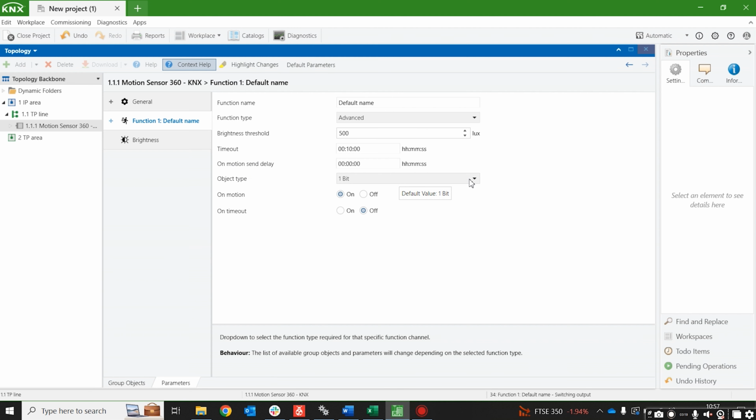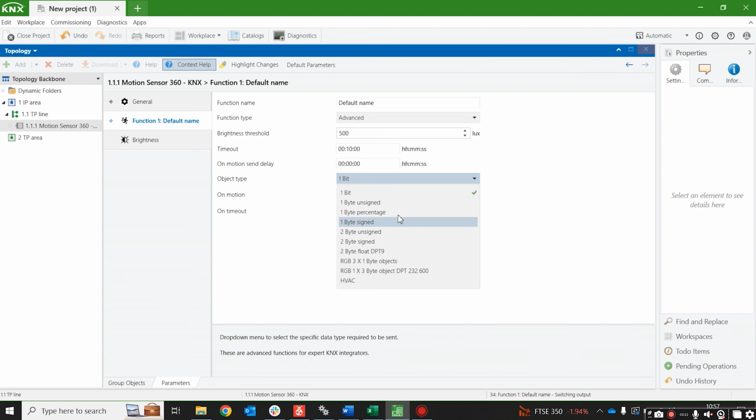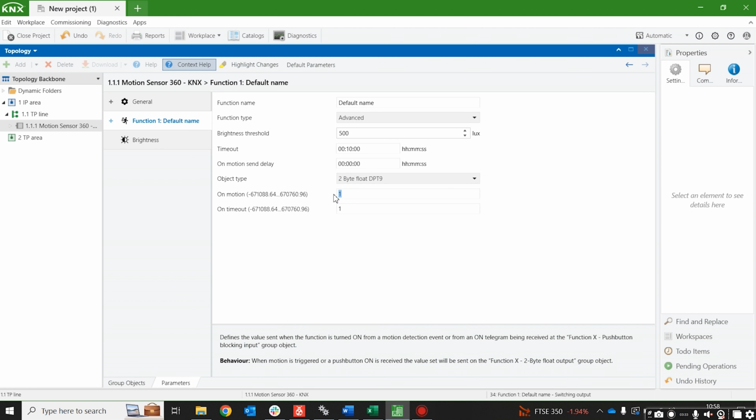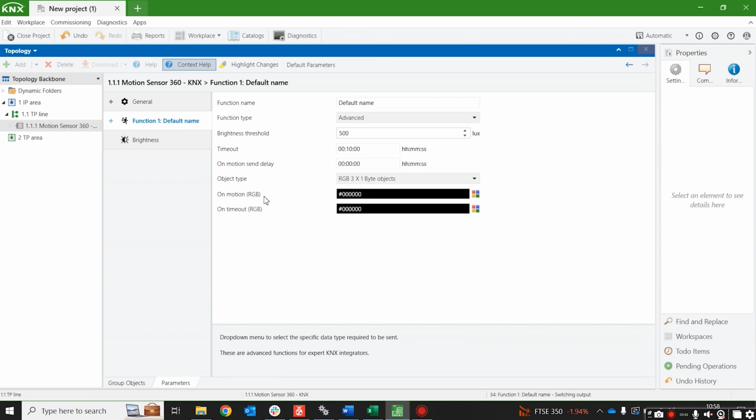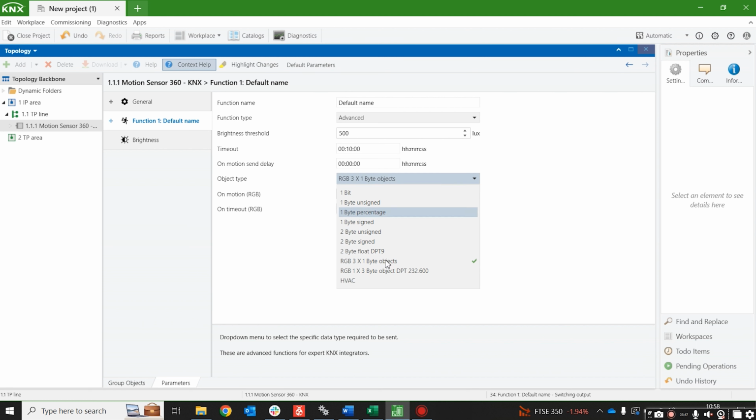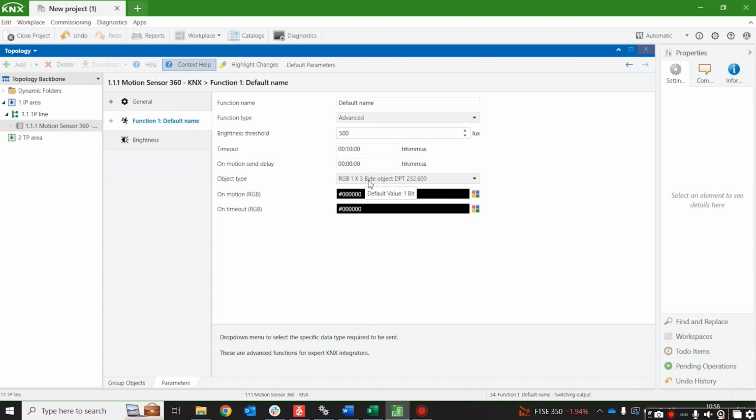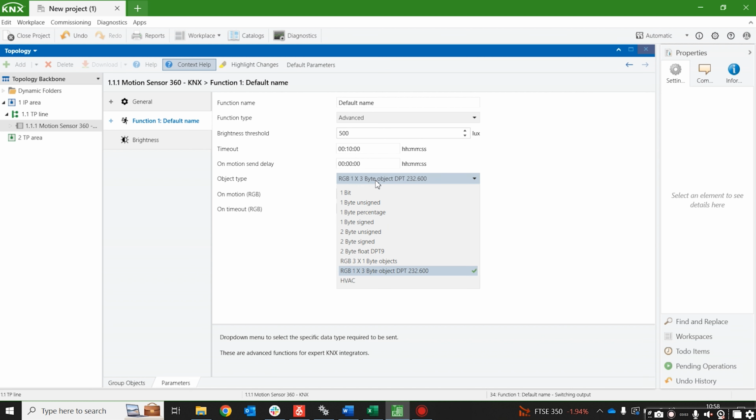And then what we have here is a whole range of different object types. So you can have unsigned values, percentage values, 2-byte floats. So on motion, you can send any value that you want. So you could even send the value 23.56 or 52, for example, if you really wanted to. You can also send RGB values, either in a 3x1 byte format or a 3-byte object format, depending on what data point type your actuator expects, and also HVAC.